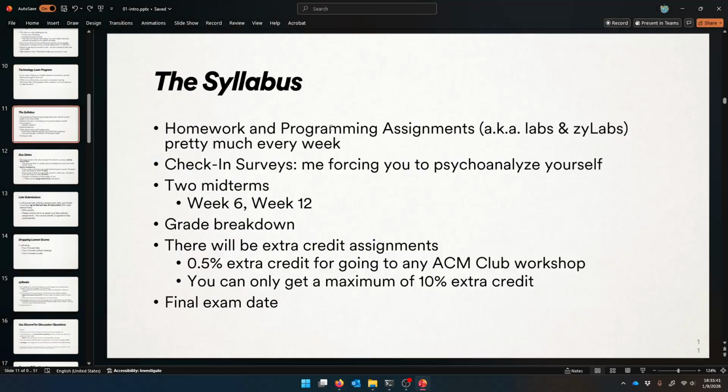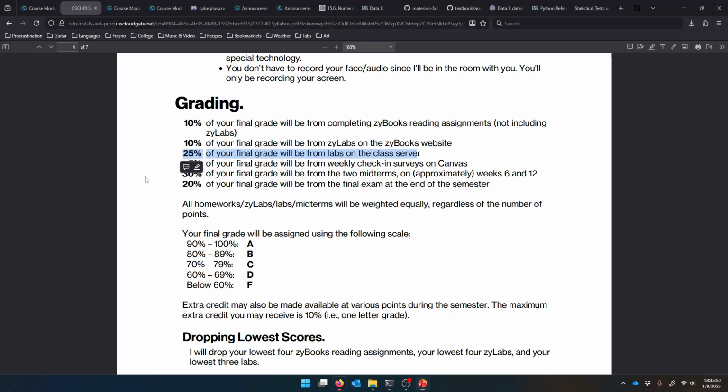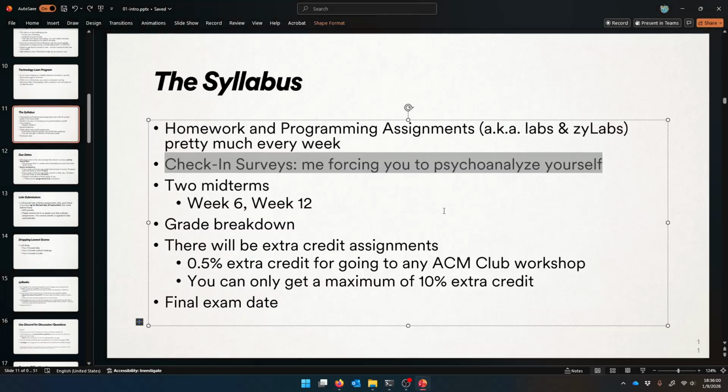Expect those every week, and I'll introduce them all and tell you the difference in a second. And there are also check-in surveys. That's for my online classes. This is how I'm going to take attendance for you. So you have to do the first one, or I'll drop you. Or if you miss two in a row or something, then I'm going to drop you as well. But you need to do those for sure in this class.